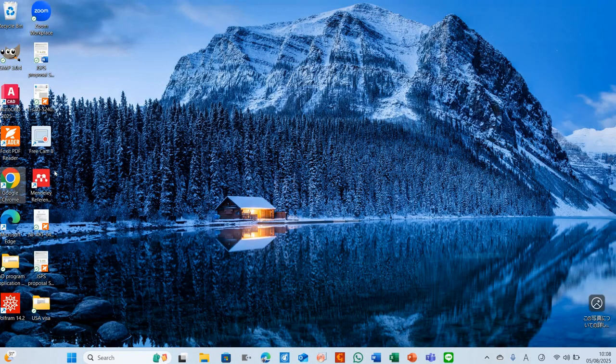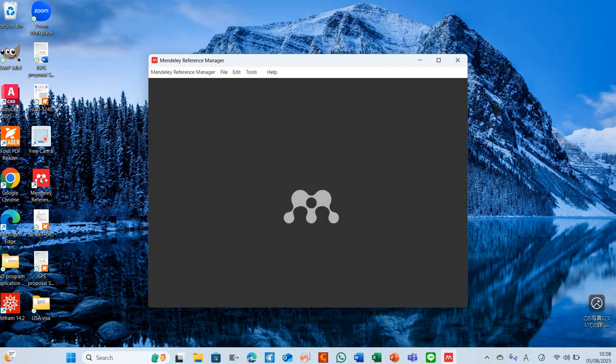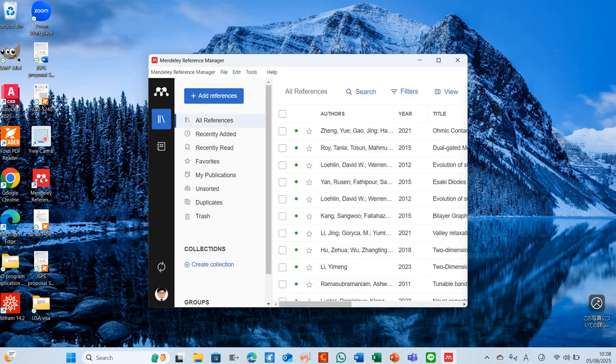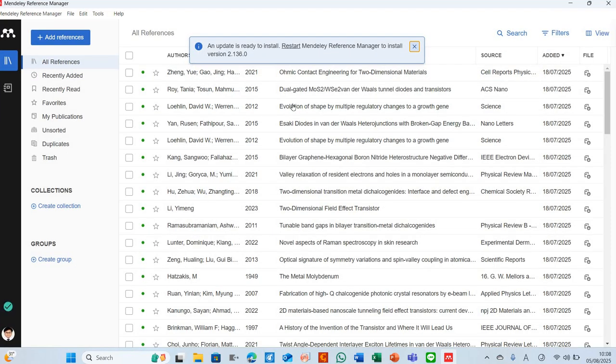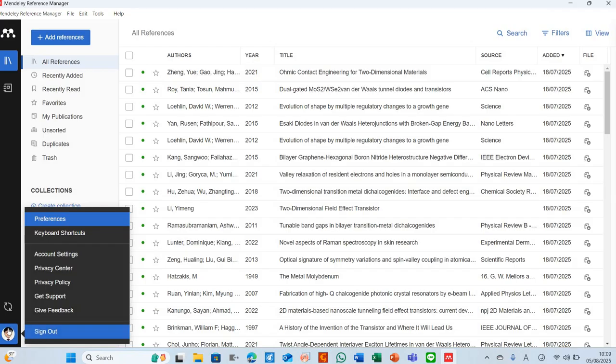So let's start. At first I have to open this software, and before starting you need an Elsevier account, and you can log in with your email and password. Don't worry, this is also free software. You can log in for free and you can log out from here. This is sign out, and you can set the keyboard shortcut and other preferences like this.